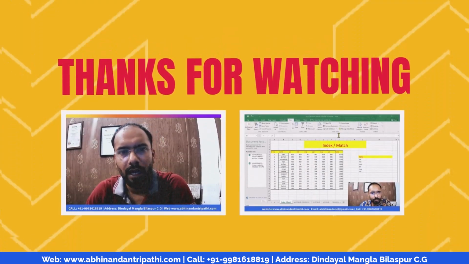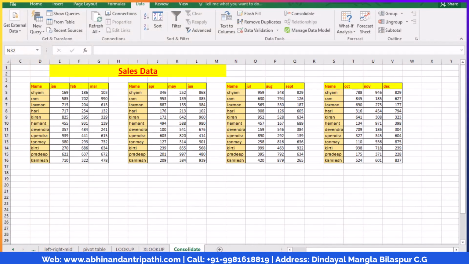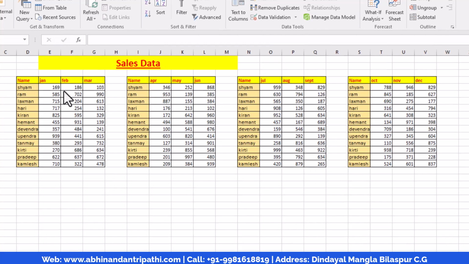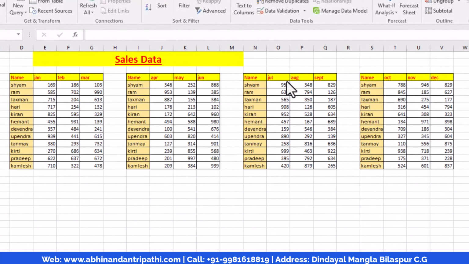Today I will show you how we can use index and match. So here we have different tables. Let's say it is sales data of a few salespersons whose names are given here, and all this data is trimester data, meaning 3 months of data. Now we have a task to consolidate all this data in a single table. Now how can we do that?